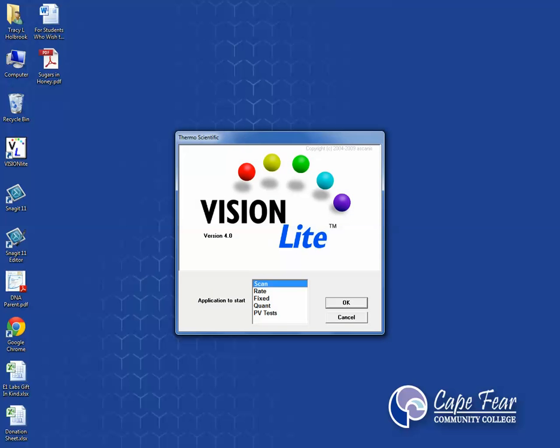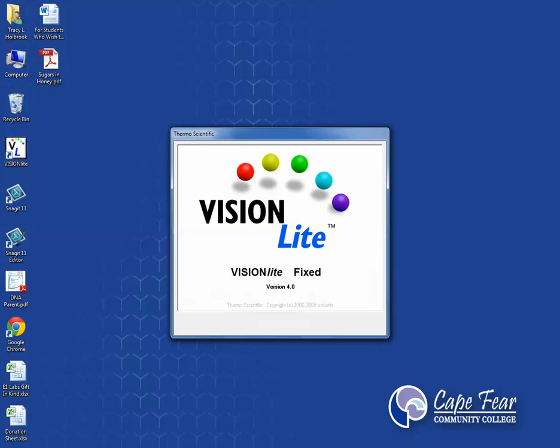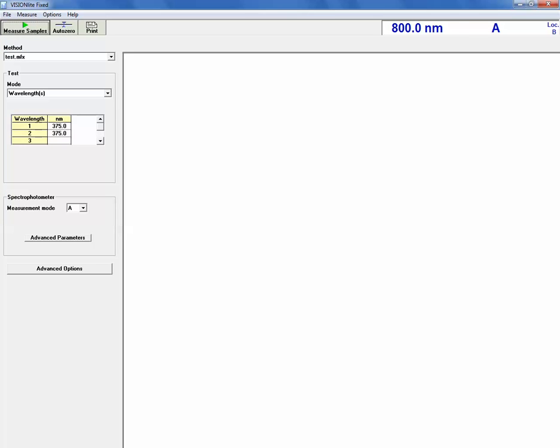Now it's going to take me back to this Vision Light software screen from the very beginning. And this time I want to go into the fixed application. Fixed means you want it to fixate on one number and one number only, right? You want it to madly fall in love with 1 nanometer, and that's it. Don't give it a choice. So that's what the fixed function is. So click fixed and click OK, and then the software will reboot itself, and this time it will say this is the fixed option that we have available to you instead of the scan.